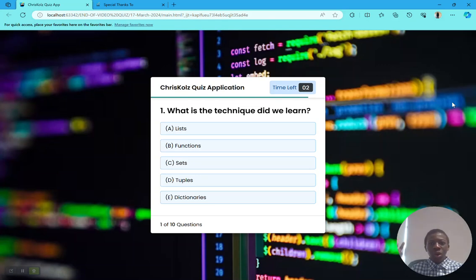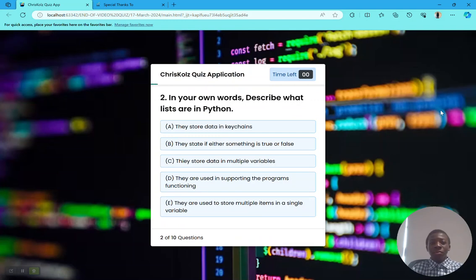Three, two, one. The answer is lists. It's from my list function, as you can see from my program. That's why I'm not going back, because I've stated everything already. There we go. They're used to store multiple items in a single variable. Next.